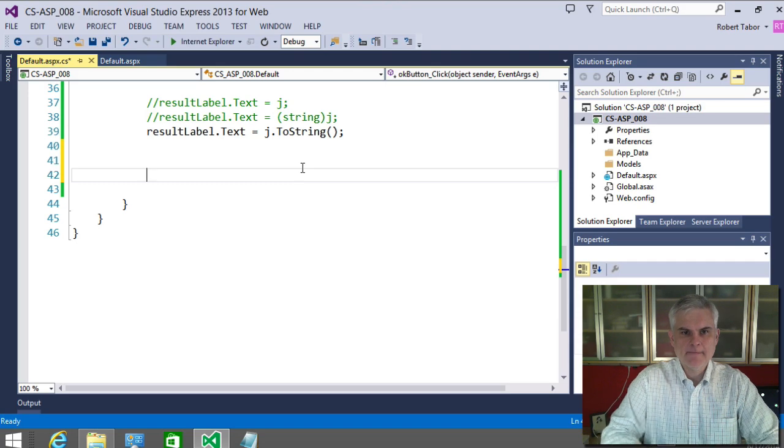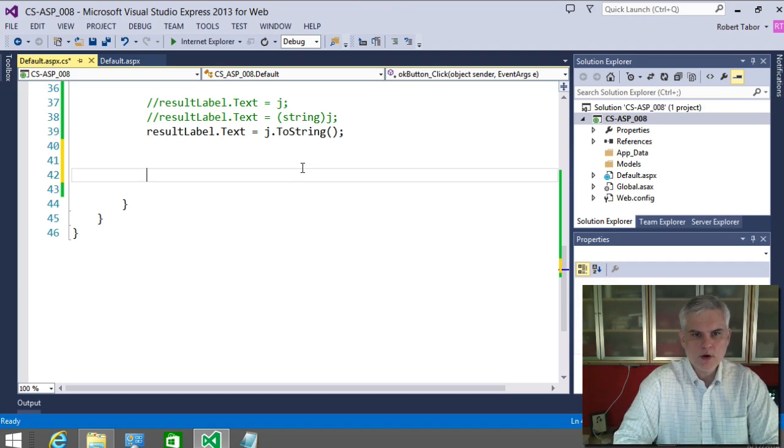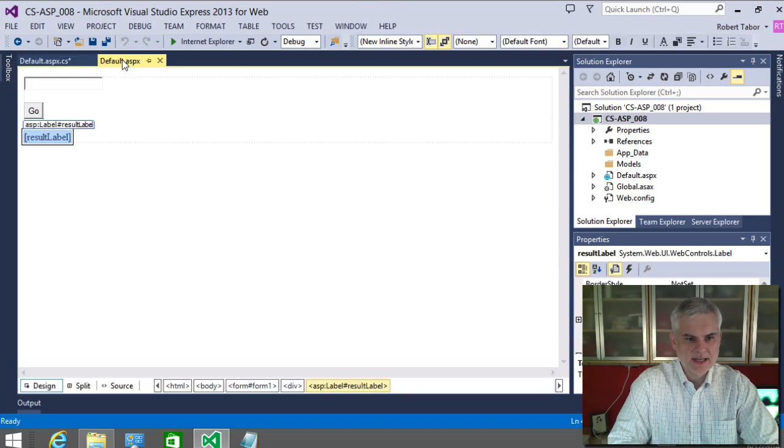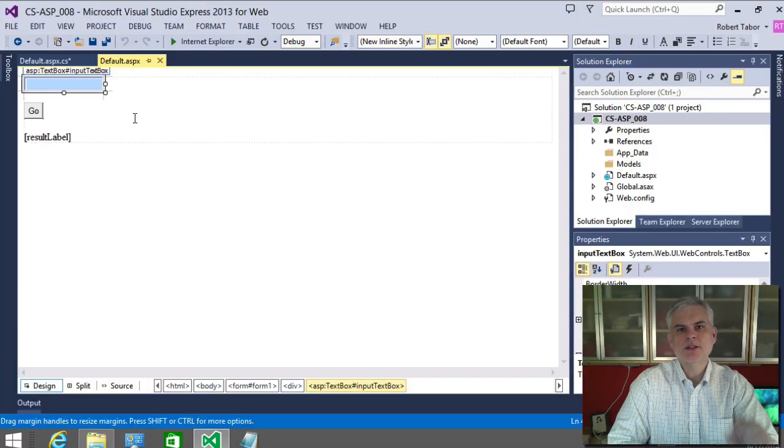All right, moving on. So let's do one more example. This time, as you can see, we have an input text box. And what I want to do is allow the user to type in a number. Again, we know it's going to come in as a string because the text property of that text box is going to be of type string. And then I want to add a value to it.